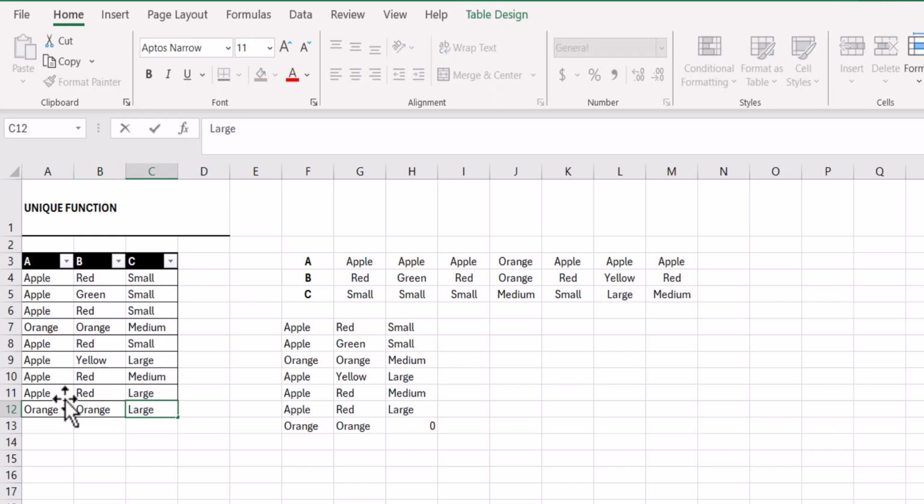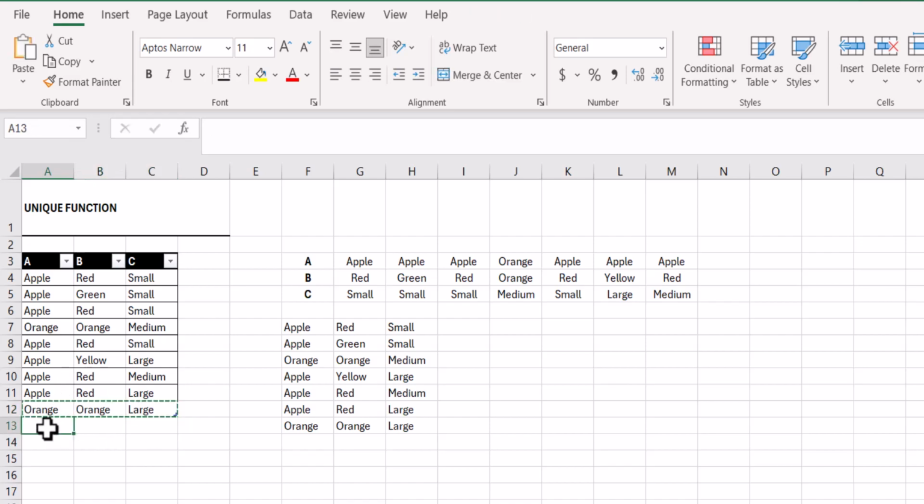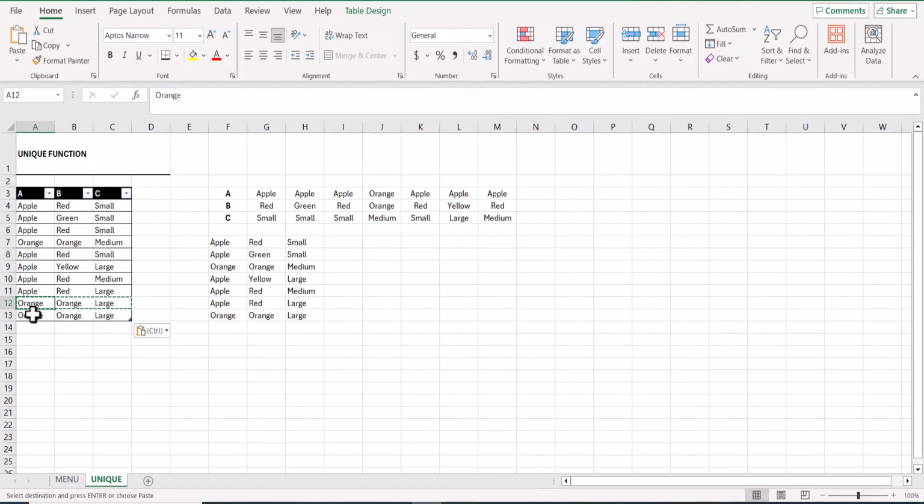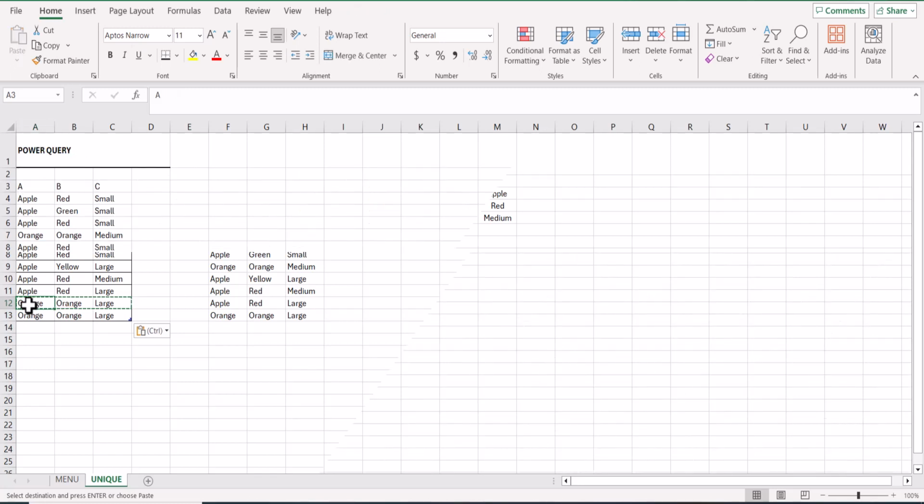large. And you can see that my table updates in real time, but if I wanted to add this again, it won't update. There you go. And that's because orange is a duplicate, so it was not added to our results.